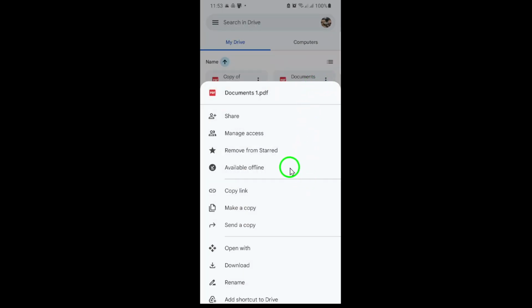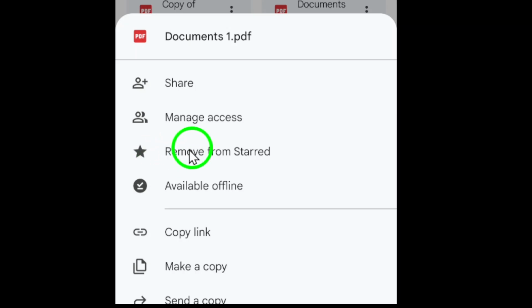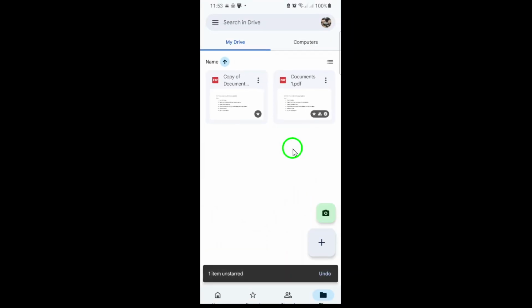From this menu, select Remove from Starred. As soon as you tap this option, the file will be removed from your starred section. It won't be deleted from your drive, it just won't show up in your quick access starred list anymore.